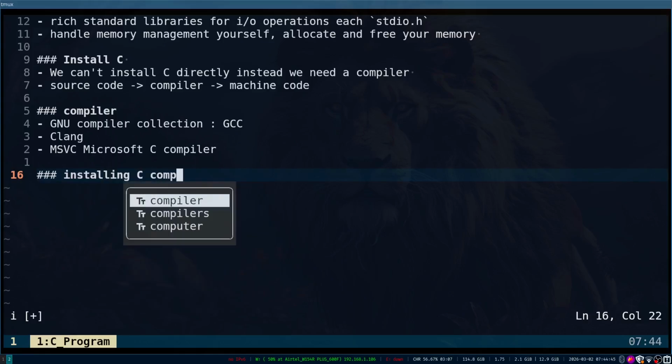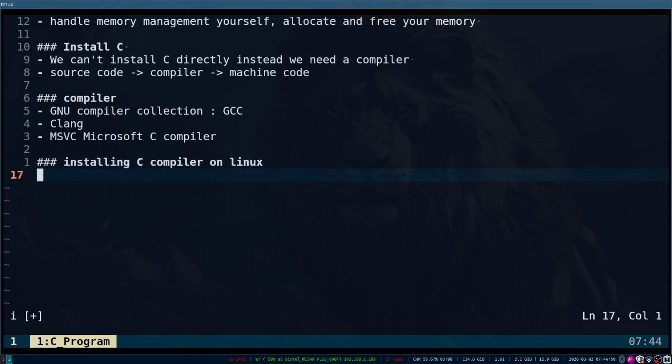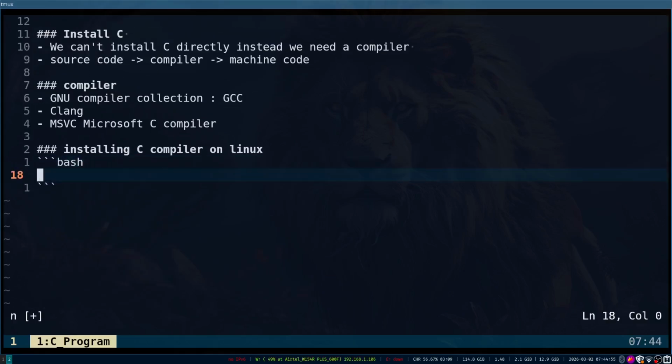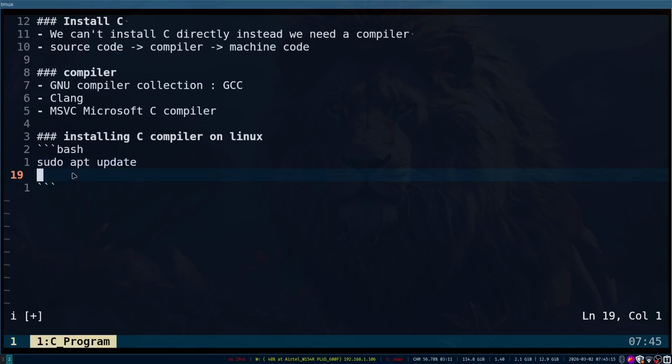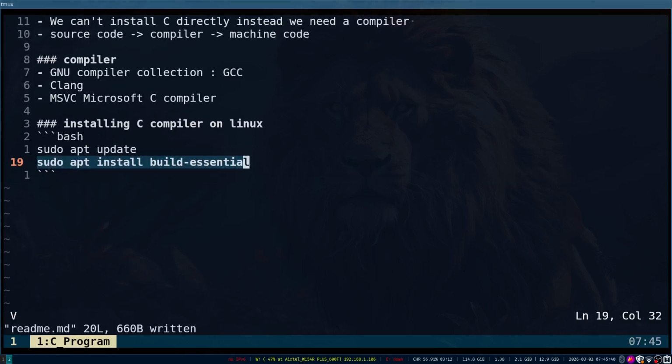So let's look at how we can install it. Installing a C compiler on Linux is very simple. To install it, you run sudo apt update. Apt is the package manager for Ubuntu and Debian distros. And we also do sudo apt install build-essential. Once you run this, you have the GNU Compiler Collection on your system.